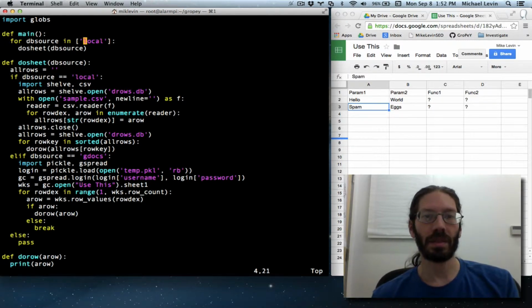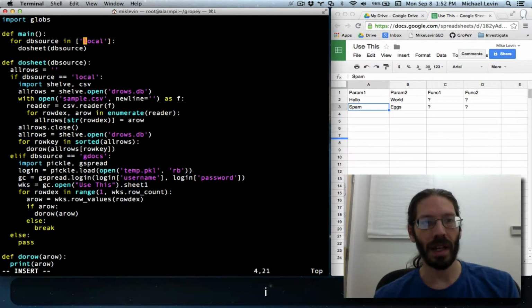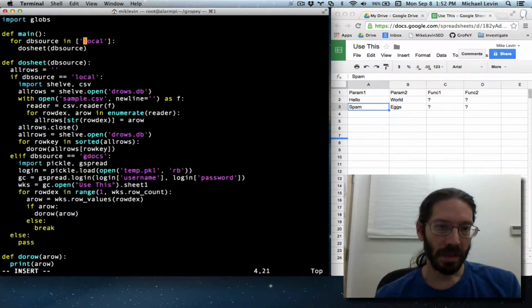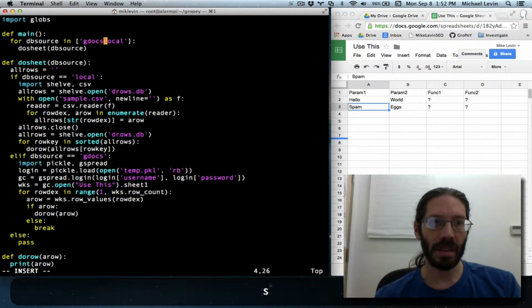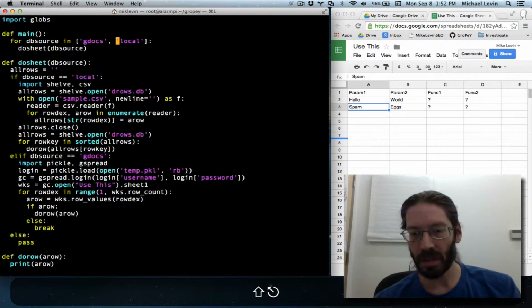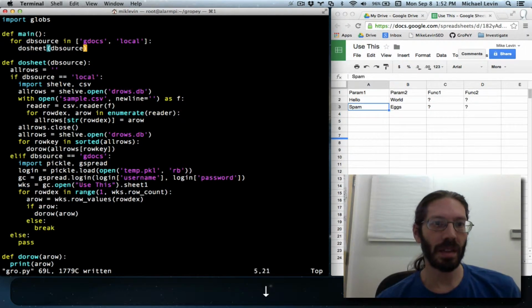We're up to the next phase of this project where we want to detect row 1 when it goes through that loop. So first thing I want to put gdocs as a condition that's also still going to be looped through here. So it'll do gdocs and local.